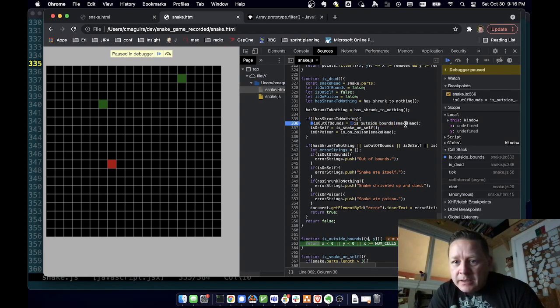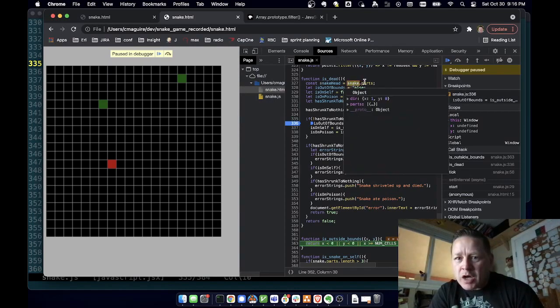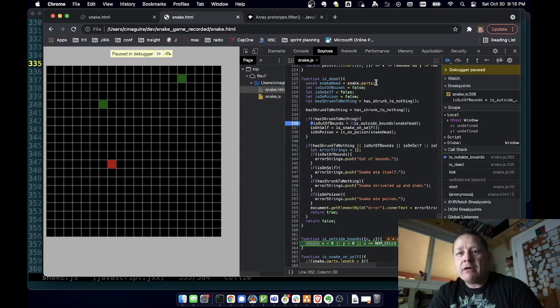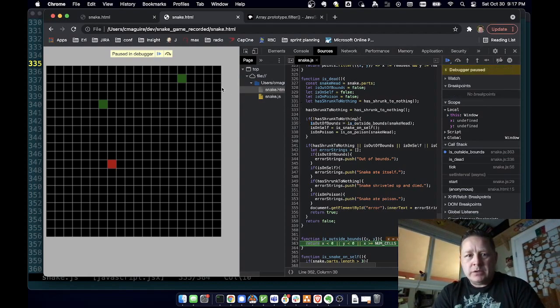I went back and looked at the code, and I saw that is outside bounds uses snake head. And I was like, okay, well, something else uses snake head too, so I'm pretty sure I have snake head. And I went up here to snake head, and it says snake.parts, which is an array. And the array doesn't have an X and a Y. I have to get parts 0. So let's fix that.